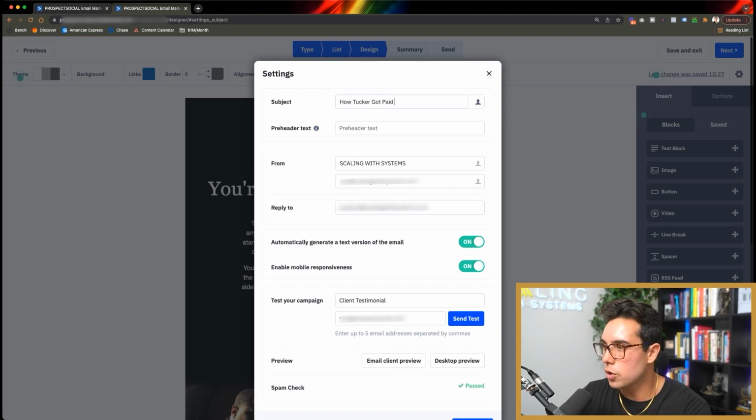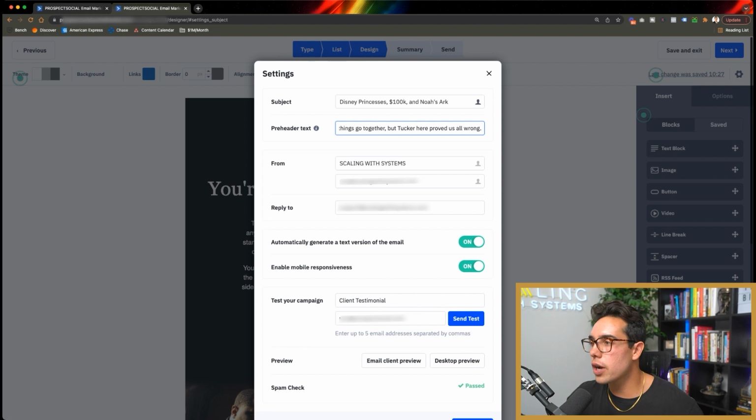One of the ones that we've done before is like Disney princesses, $100,000 and Noah's Ark, right? I know you don't think these things go together, but Tucker here proved us all wrong. Okay. So, curiosity driven on the first thing. Obviously, you have to be talking about Noah's Ark, Disney Princess at $100,000, but you want to have a curiosity driven subject line and pre-header text so people are like, what the heck is this guy talking about?